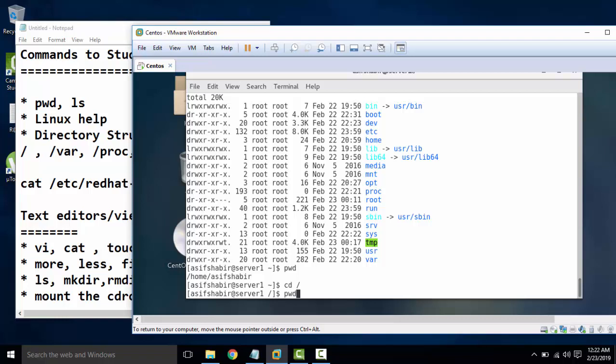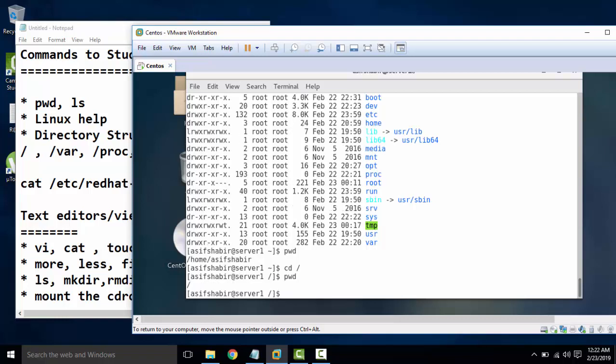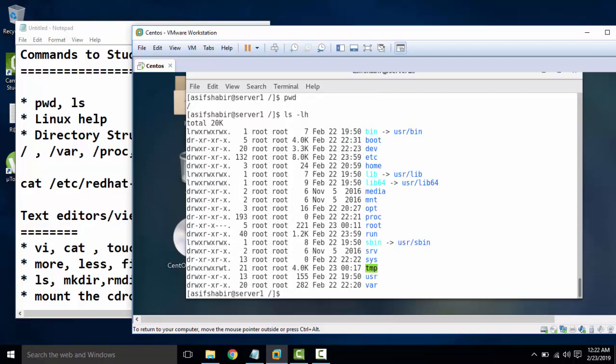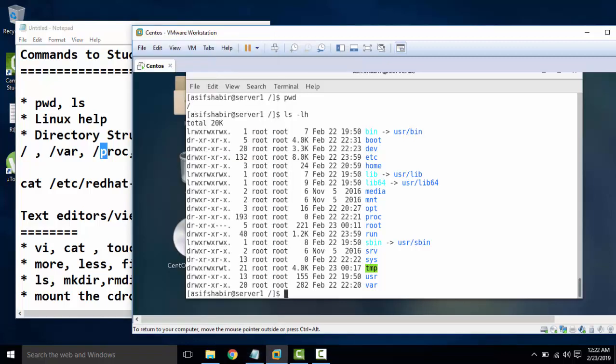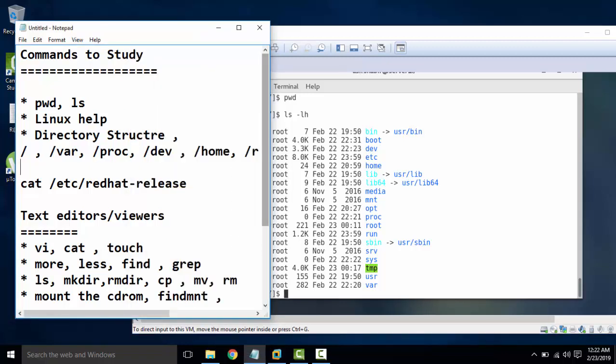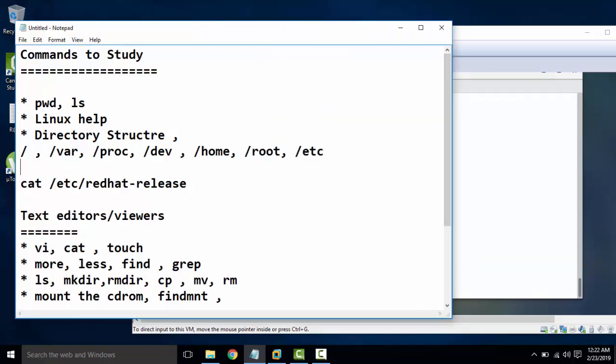Then if you give the pwd again, you will see that right now you are on the root directory. Run this command here, it will show you all the subdirectories under the root directory. So this is the directory structure of Linux as we have discussed previously. We can see that these are the main directories that we may discuss during this session.